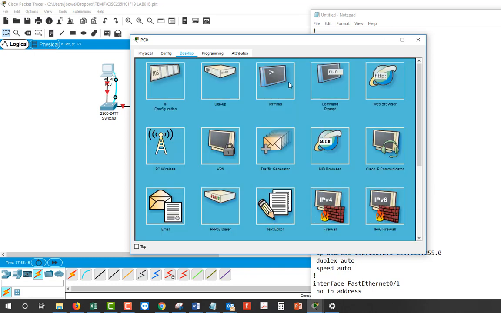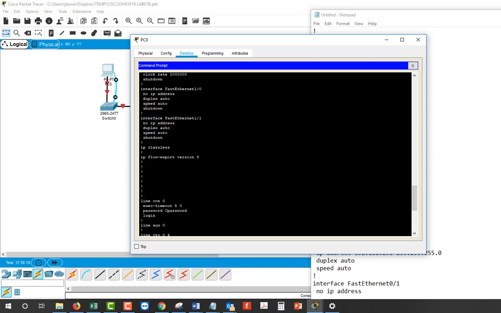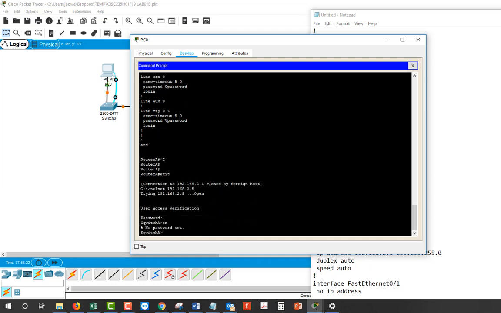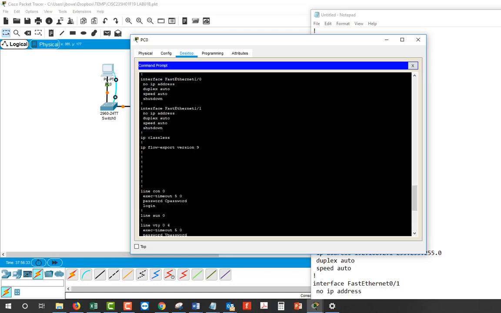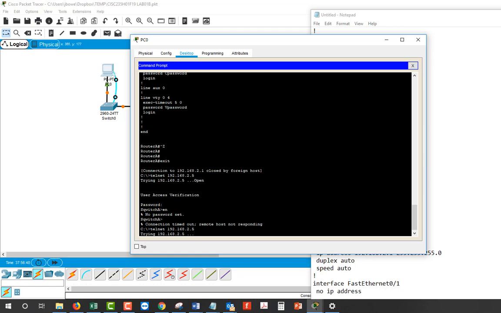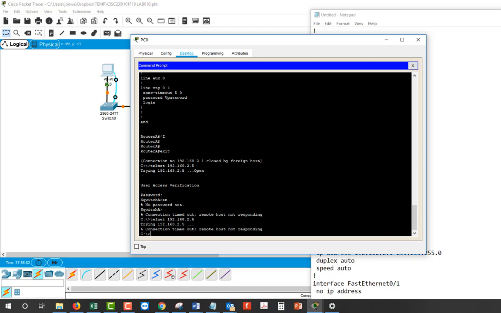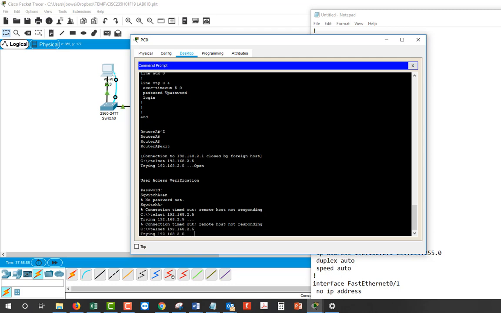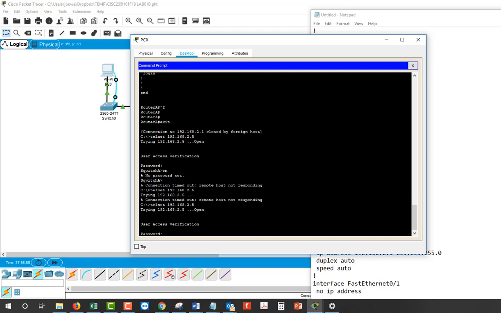I'm going to kill this terminal session, go back and show you. At this point we should be able to, let's do a control C. Let's close this out, restart our command. Okay, and we're going to do Telnet back to 192.168.2.5. Okay, let's try it again. Okay, the reason for that is the switch was still booting up and it wasn't ready to accept our connection. It has accepted it now.